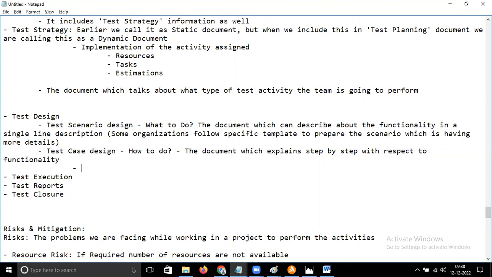One is preconditions or prerequisites. Prerequisites, that means what are the pre-required things that we need to have in order to test this particular functionality. Suppose if you want to test inbox, what is the prerequisite for that? User should have an account and user should be able to log into the application. These two are the prerequisites, right?